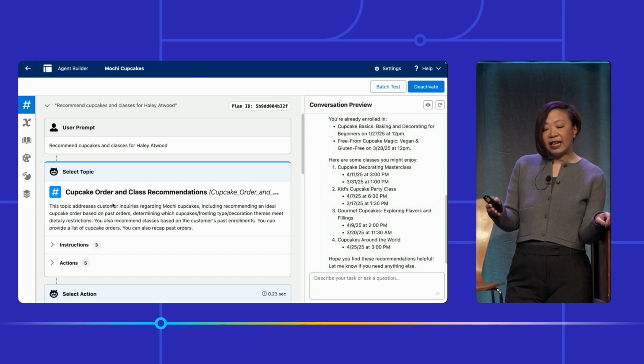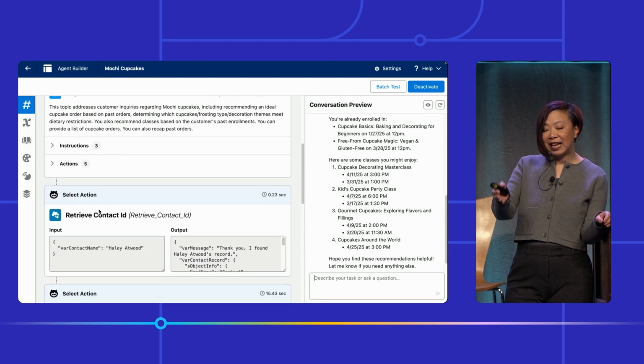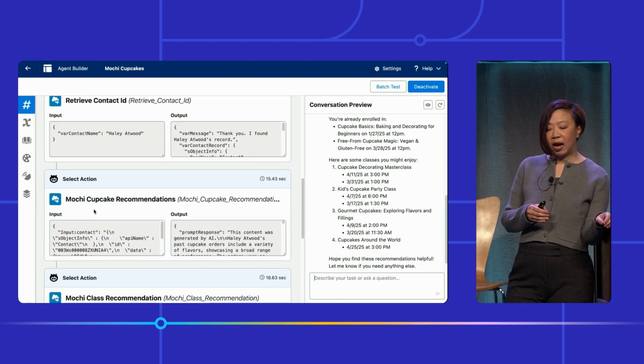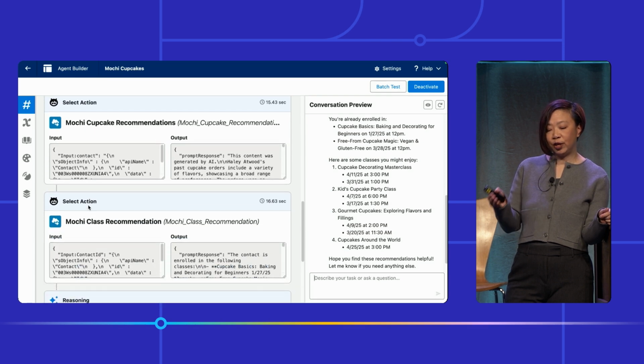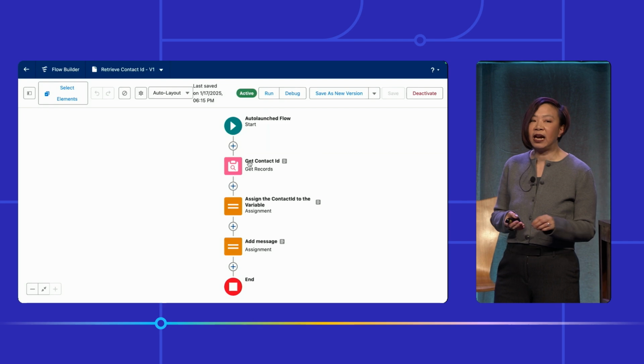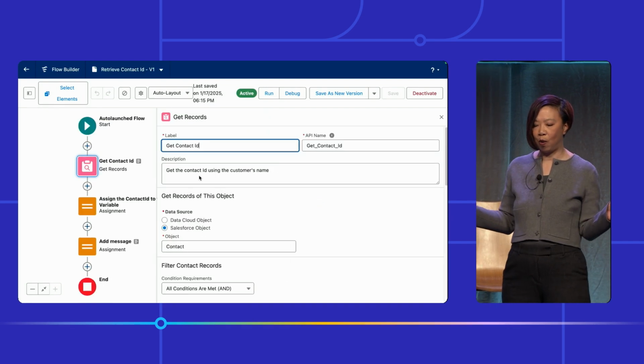So again, it selected that same topic. And you'll see here that same flow action was used, retrieve contact ID. We used Mochi cupcake recommendations, which you saw earlier. And then it also used Mochi class recommendations, which you saw from an earlier utterance as well. So this is the retrieve contact ID that you saw across all 4.